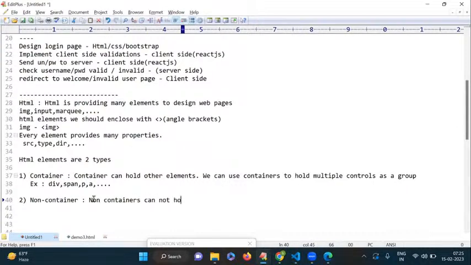Then why are we using non-containers? Why are we using text box? Tell me. Why are we displaying the text box in our projects? To receive some input data, right? And the radio button to receive some options. Checkbox, same like that. So non-containers we are using to receive some data.